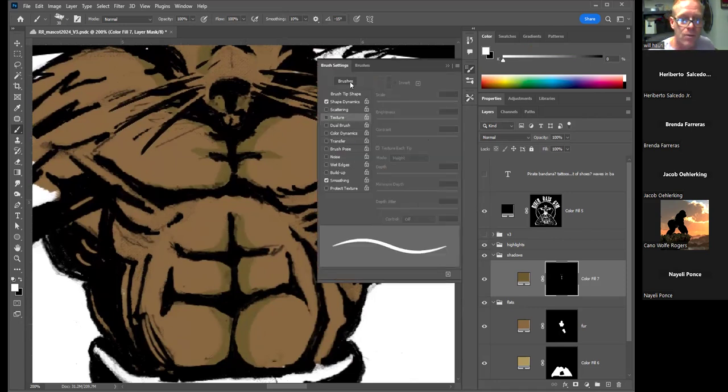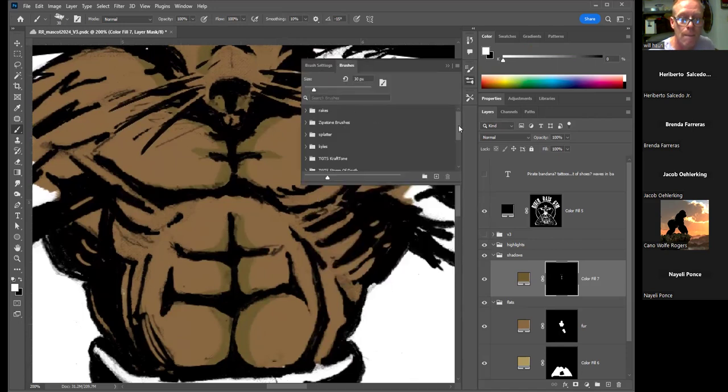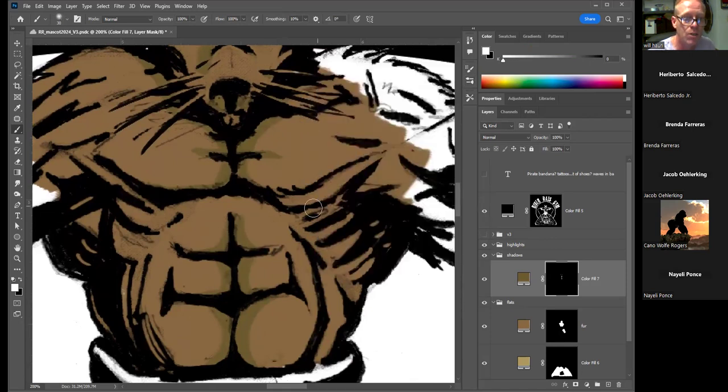Instead, F5, brushes, legacy. Let's get a nice soft edge brush. And this time, go at a low opacity. Go at maybe like 40% opacity. Take a look at how those kind of blend together. I'll change the color so you can see it a bit better.